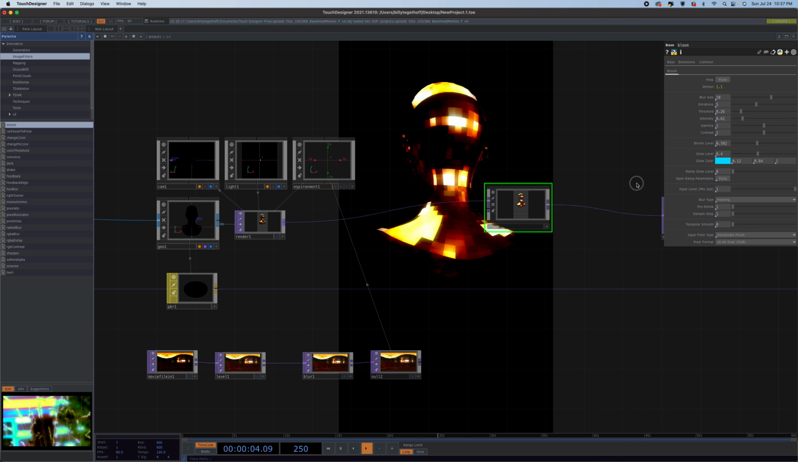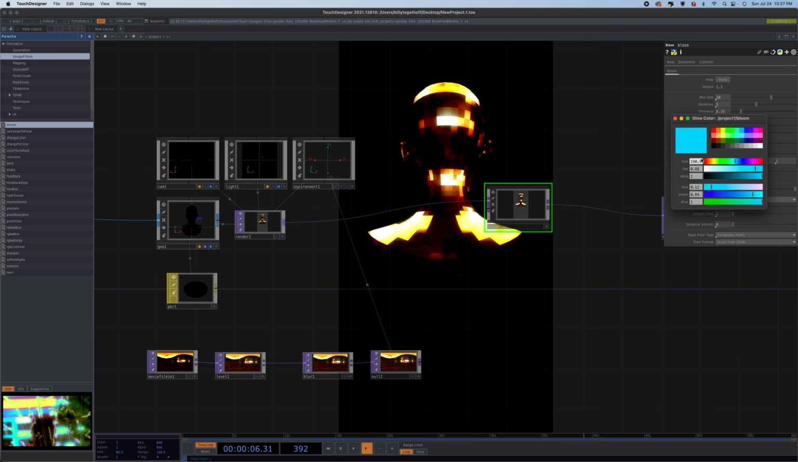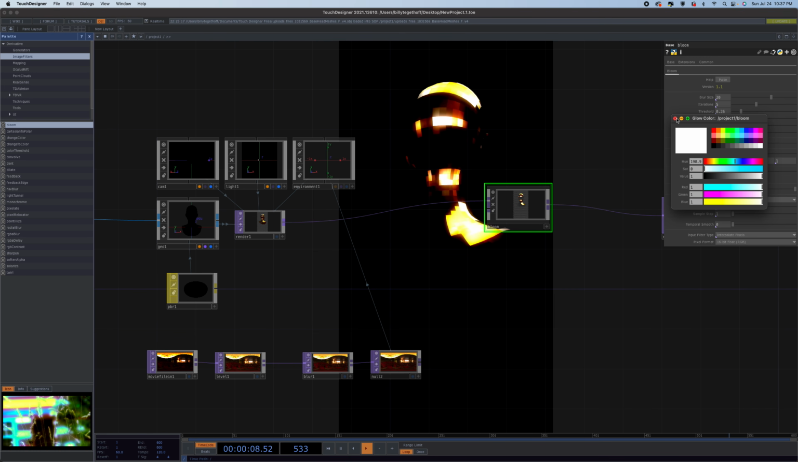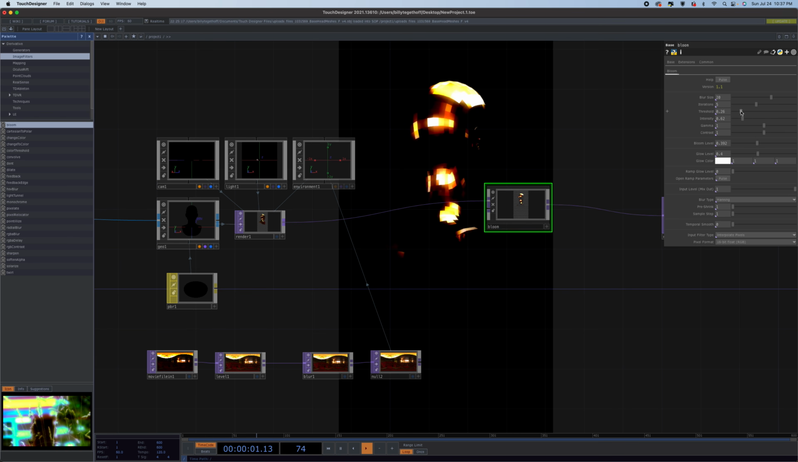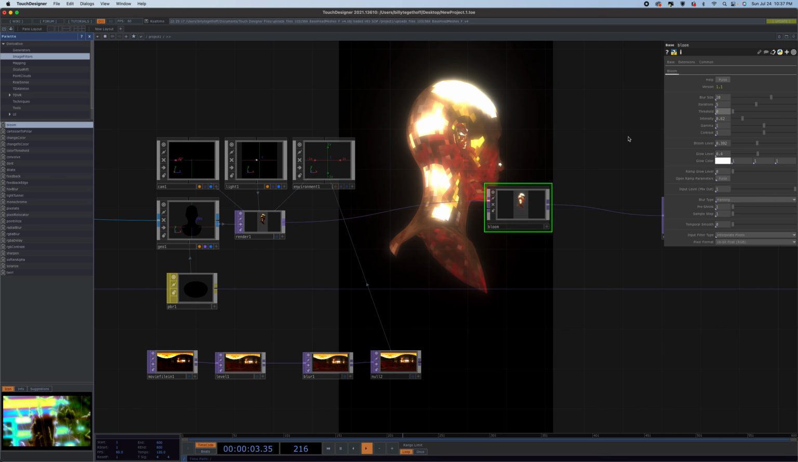So if I pull the ramp level all the way down, it's the first thing. Then I turn my glow color to white. I'm going to bring the threshold all the way down. I want the glow on everything.